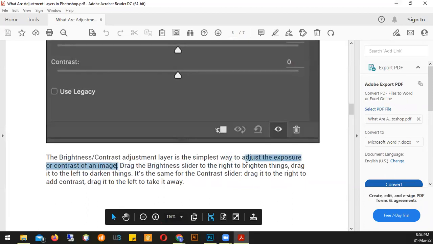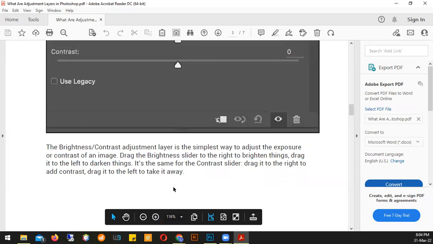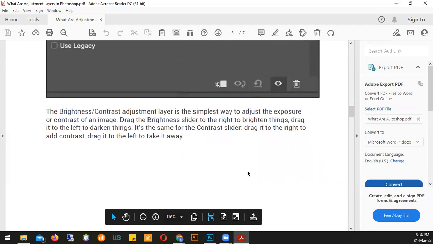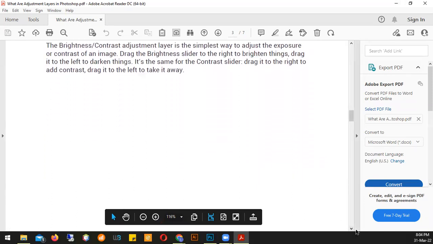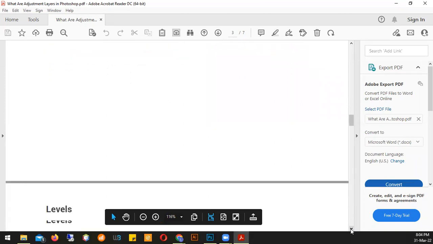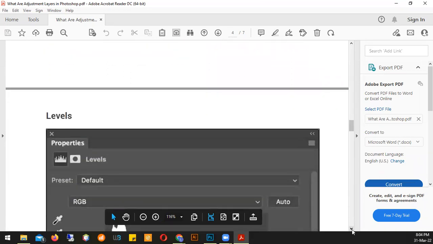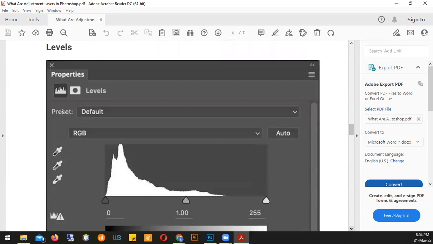So you drag the brightness slider to the right to brighten things, and you drag it to the left to darken things. Same for the contrast, you drag it to the right to add contrast, and you drag it to the left to take it away, as I was just demonstrating. It's pretty straightforward. If you don't want it to affect a certain area, you mask off that area.